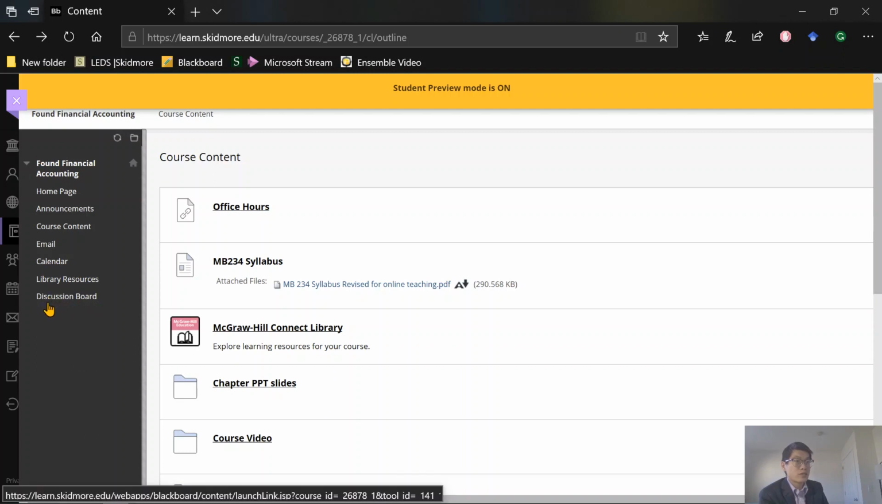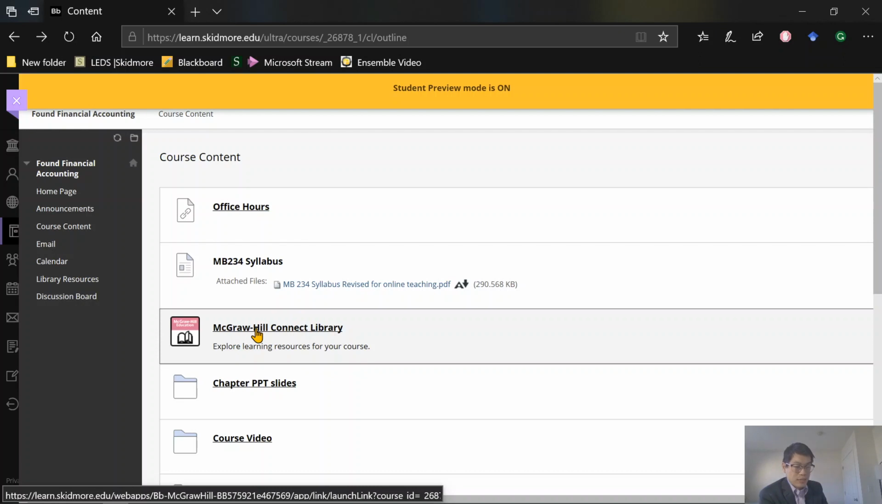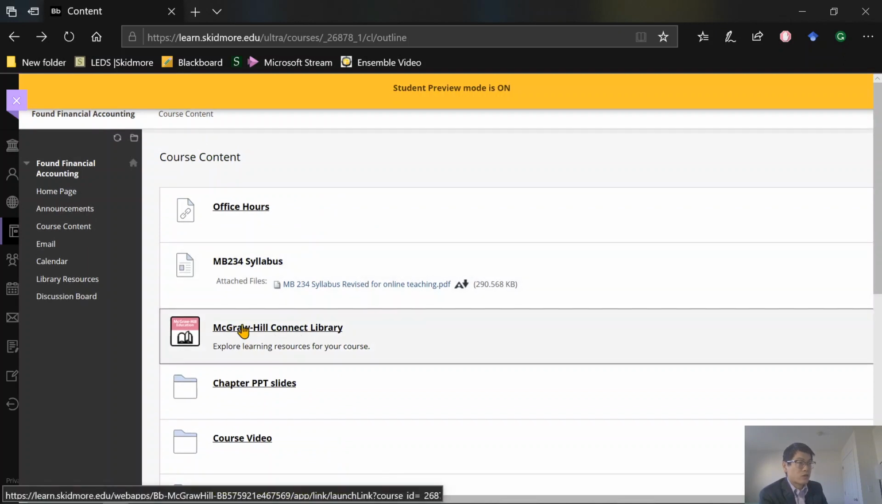Also, at the bottom you see there's one thing called discussion board. Oh, one more thing is the library, McGraw-Hill Connect library. If you don't have your textbook with you, you can click on that, and it will direct you to the Connect website and give you access to the electronic version of the textbook. So I'll make sure you have every resource that you need. This is for your textbook only.